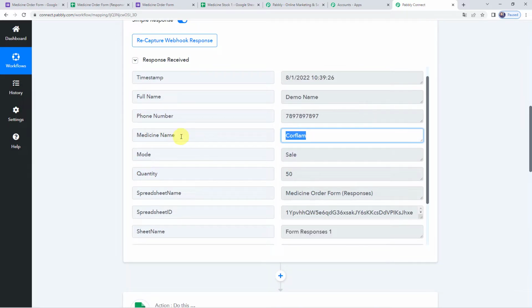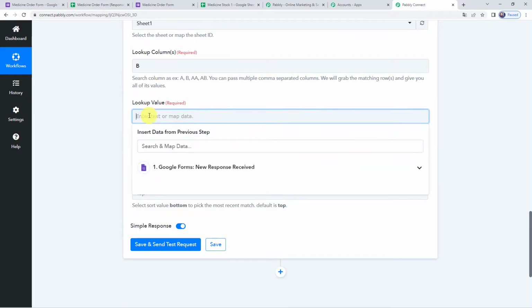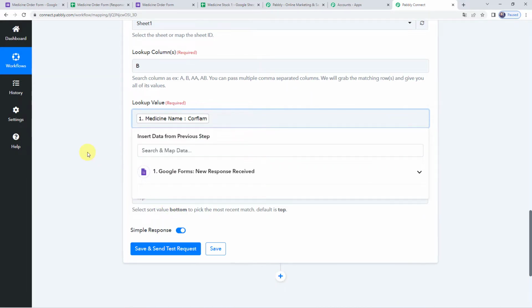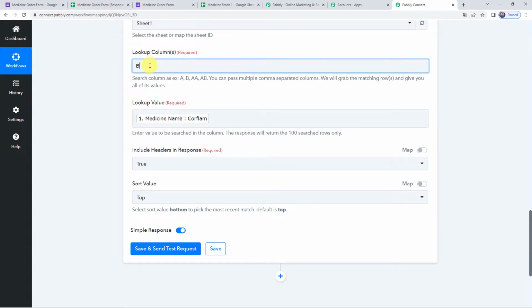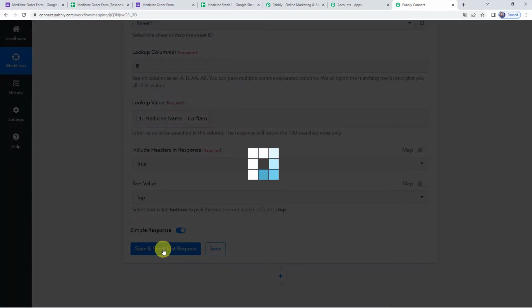So we will be mapping this particular medicine name that we have got from our trigger response. So for mapping, just click it over here, come to Google Forms, and here let us map the medicine name. Okay. So in column B, this particular medicine will be searched. Now if you want to include header in response, you can select it as per your requirement. Sort value, I'm just keeping it as top itself. Now let's click on save and send test request.